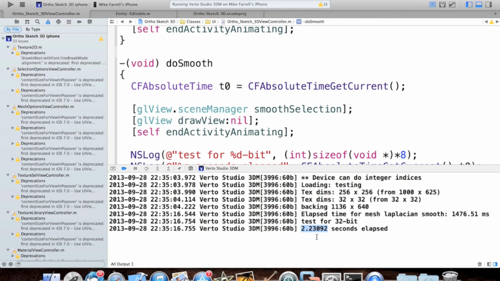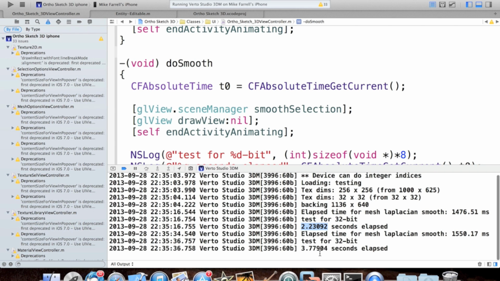To get an average, I'm going to go ahead and run that again. So I just hit undo, and I'm going to smooth it again. Now that the cache is warmed up, it's about the same. It's a little longer this time. So we'll just call the average somewhere around 2.5. I can't really do math in my head too well.